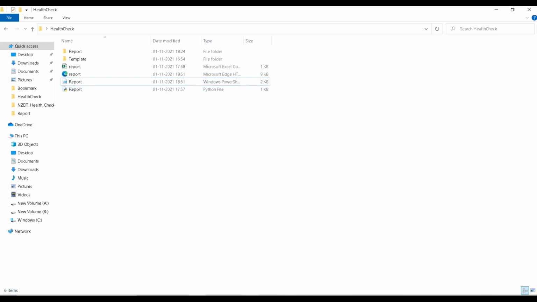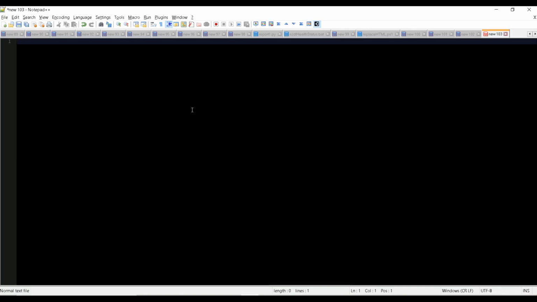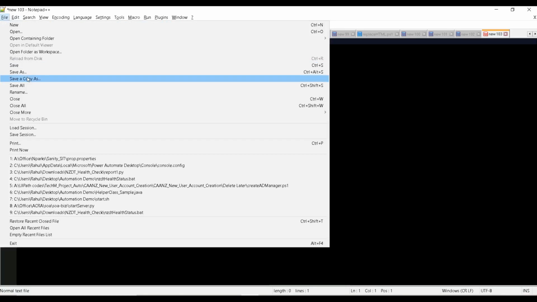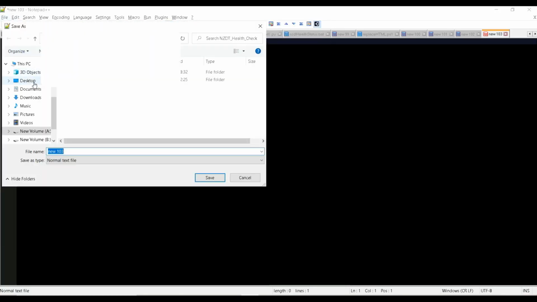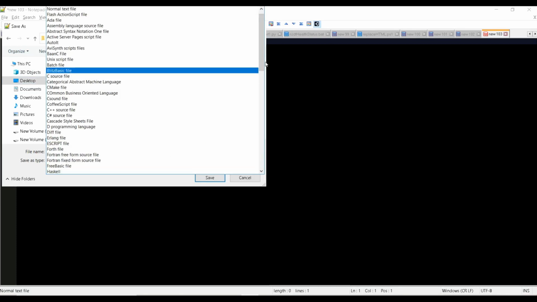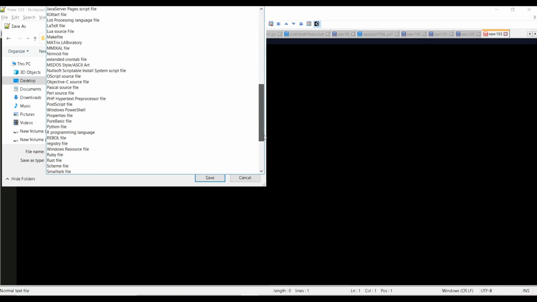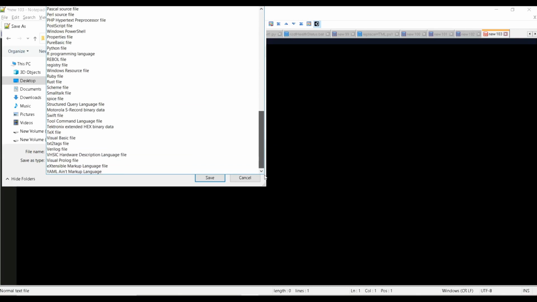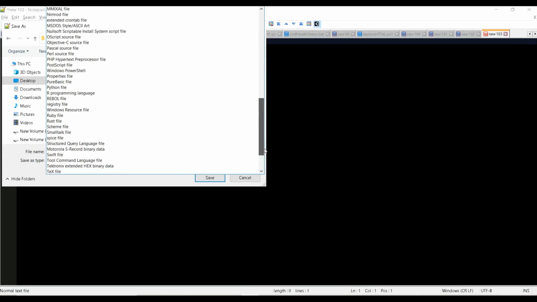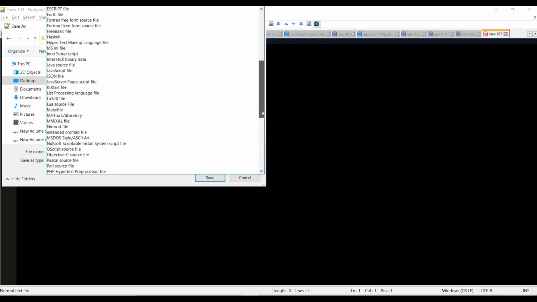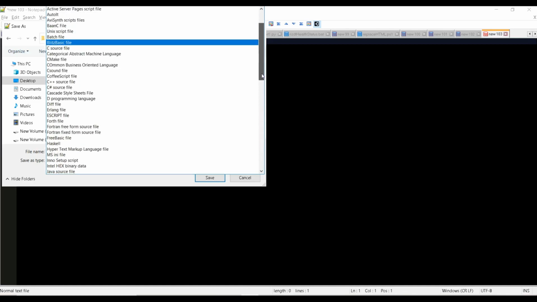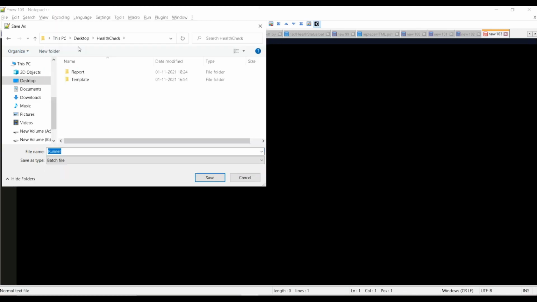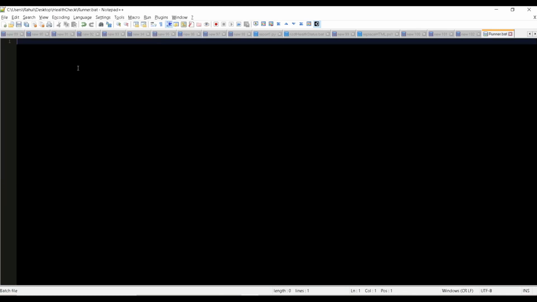So I'm going to Notepad. I'm going to save it in the desktop health check folder. I'm going to name it runner. It should be a batch file, right? Yeah, so it should be a batch file. Just save it.